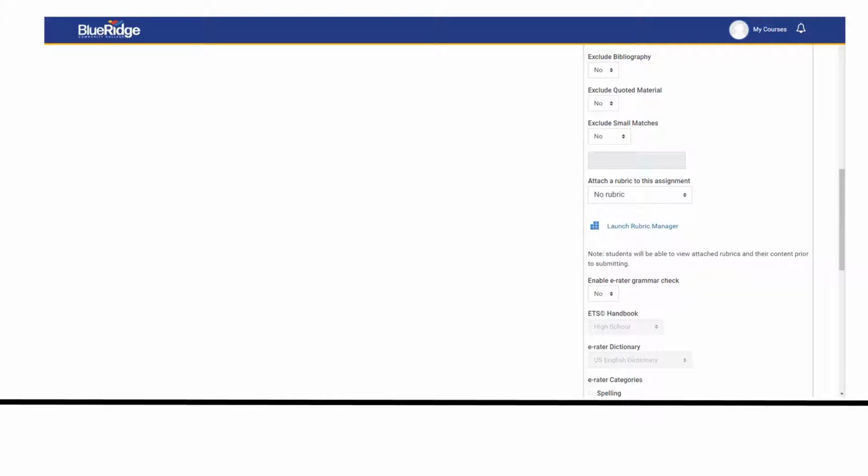You can choose to exclude the bibliography from the originality report and exclude quoted material from the originality report. You can also choose to exclude a match that is less than a certain number of words. For example, perhaps you want to exclude matches that were less than 10 words. How this might affect an originality report is discussed in more detail in the How to Read the Originality Report video.